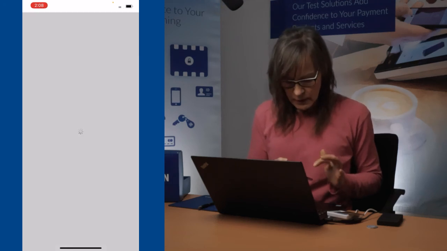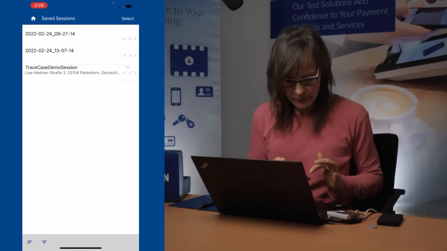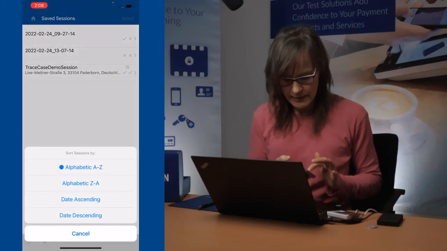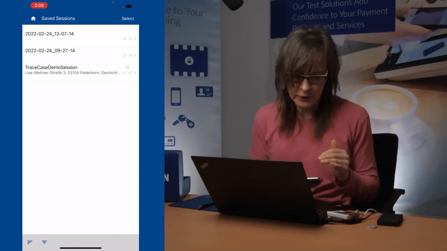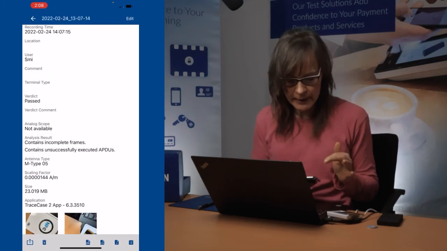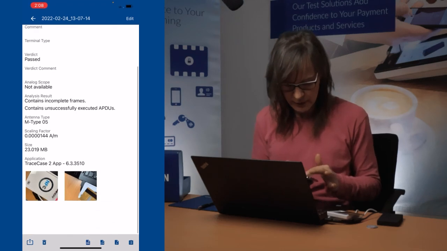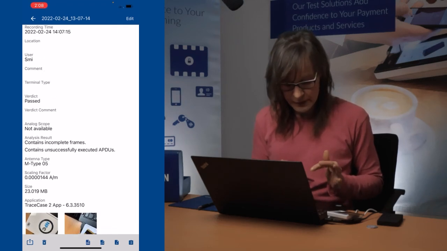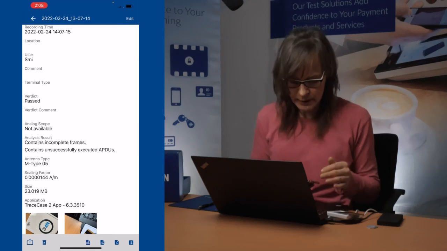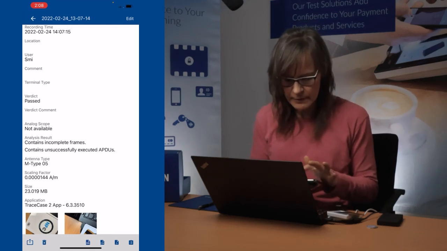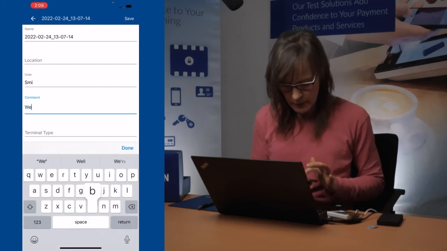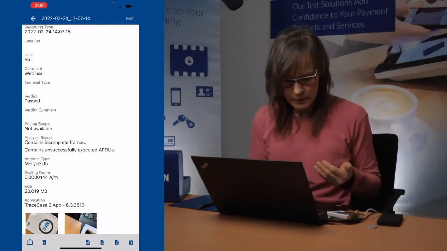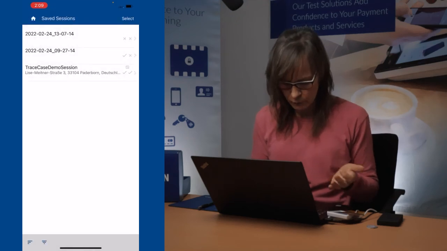Okay, I've saved this. Go back to saved sessions. Now we have, make sure you get the latest session on top. Okay, if this is not many sessions, but if you have many, this is helpful. And then you can take a look again at it. Here you have the size, which is interesting if you want to share information. You can edit this again and add further comments for the webinar, for instance. And then you're ready to go.